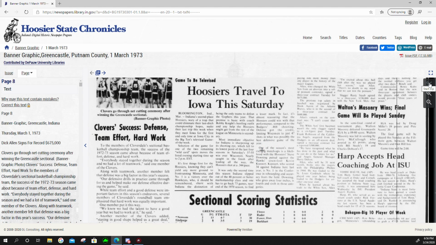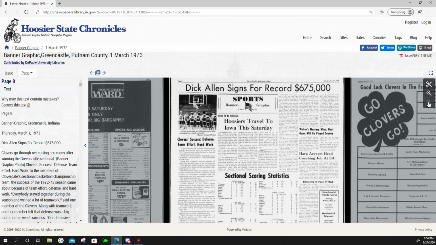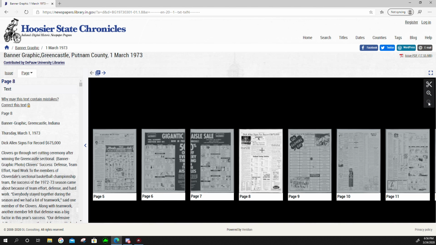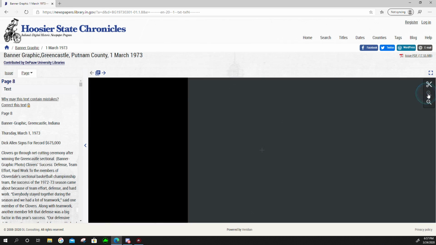Over here on the right, you'll see that there's 3 icons. One is to clip. We'll talk about that later. Zoom in and zoom out. So say I wanted to zoom out on this page, I could do that. I could keep doing that. And I can also just zoom pretty far in.